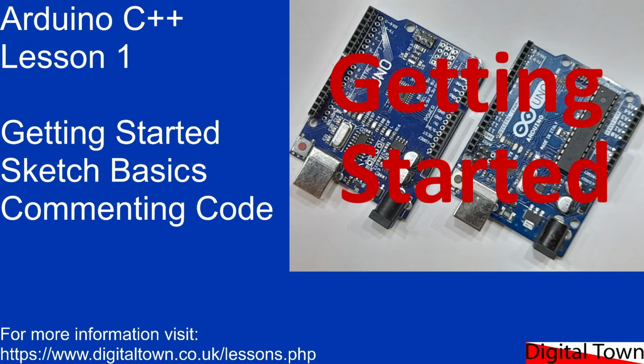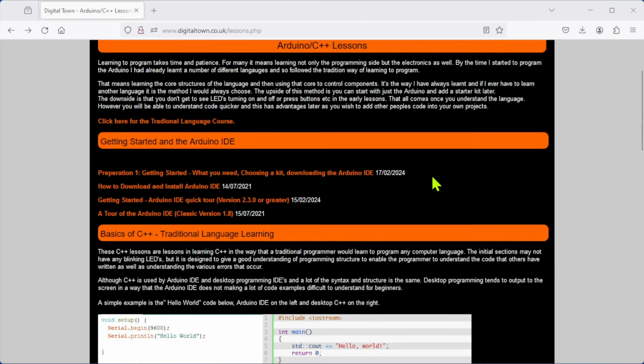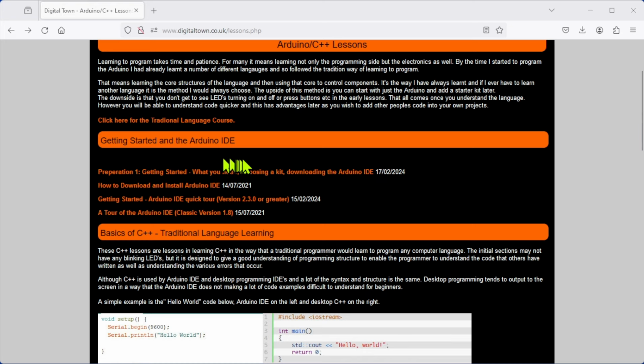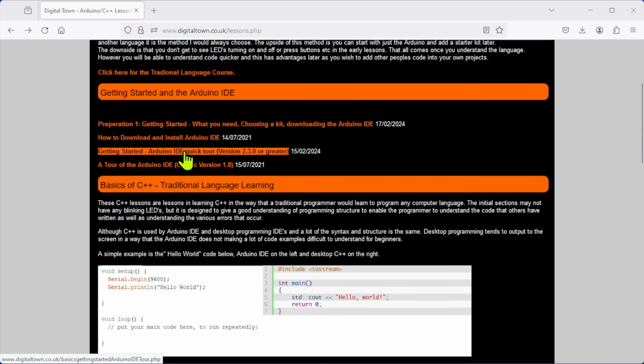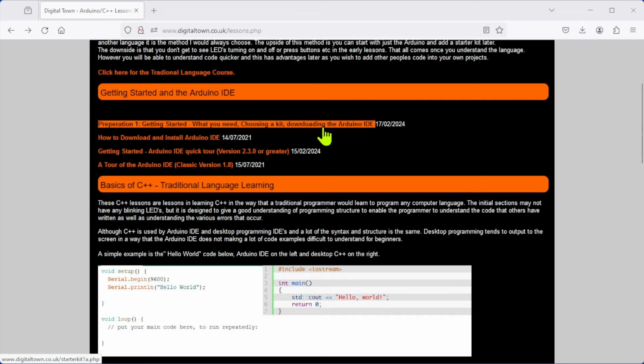Now, if you look on the bottom left of the intro screen, you will see a link to the Digital Town website, and the link that you want is lessons.php, and the reason is that for each lesson, all the resources for the lesson will be on that page. So going over to that page, there is some information on getting started and the IDE. There is a tour of the latest version of the IDE. There's how to download and install the IDE. And if you're really new and you haven't even bought a kit, there's some information on what to look for when looking for a kit.